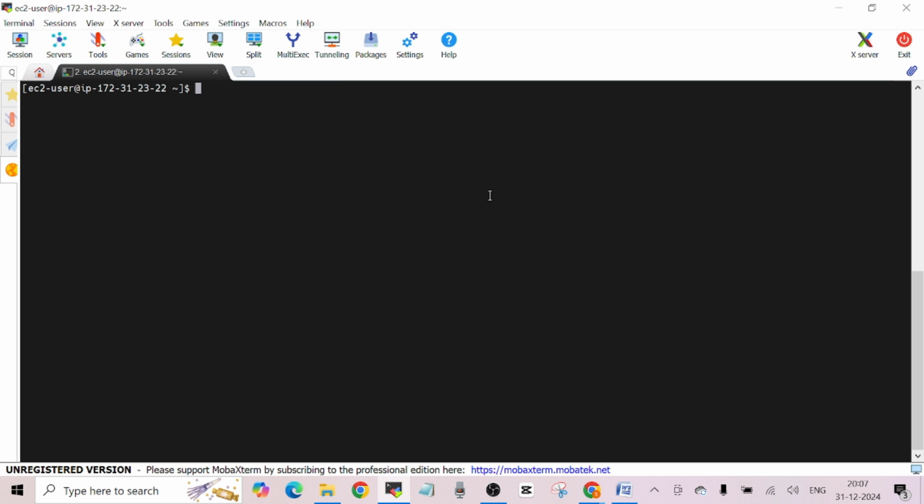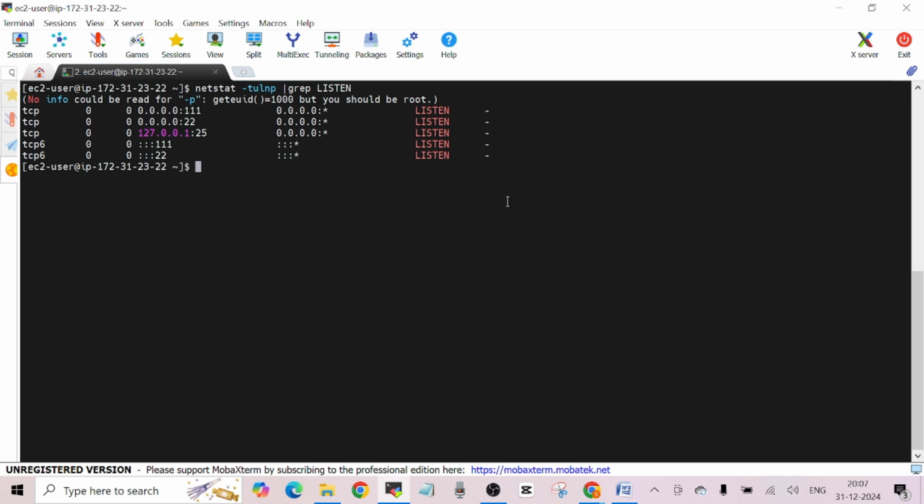There's a command to check the ports on which this machine is listening. So the command is netstat -tulnp, and then you can use this pipe symbol to grep for LISTEN. So right now, as you can see, this machine is not listening on port 80. There's port 22, port 111, port 25, but there's no port 80. Okay, so let's install one web service. The most basic one is Apache web server, or httpd.